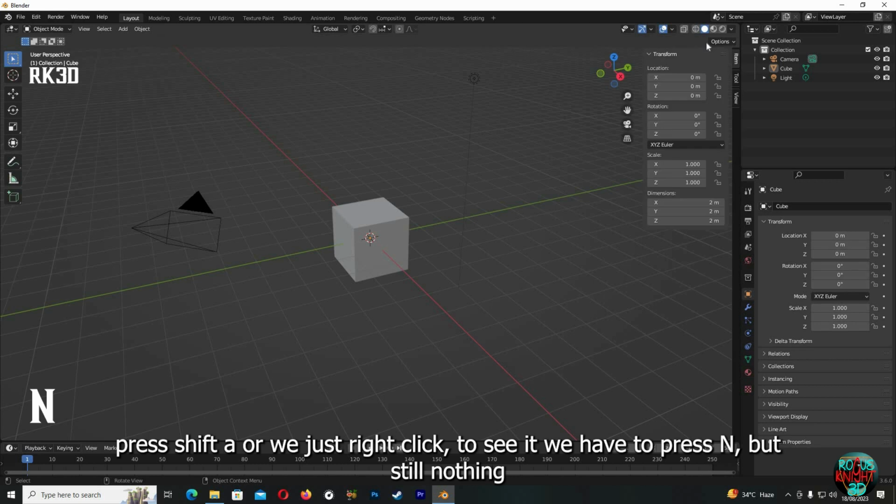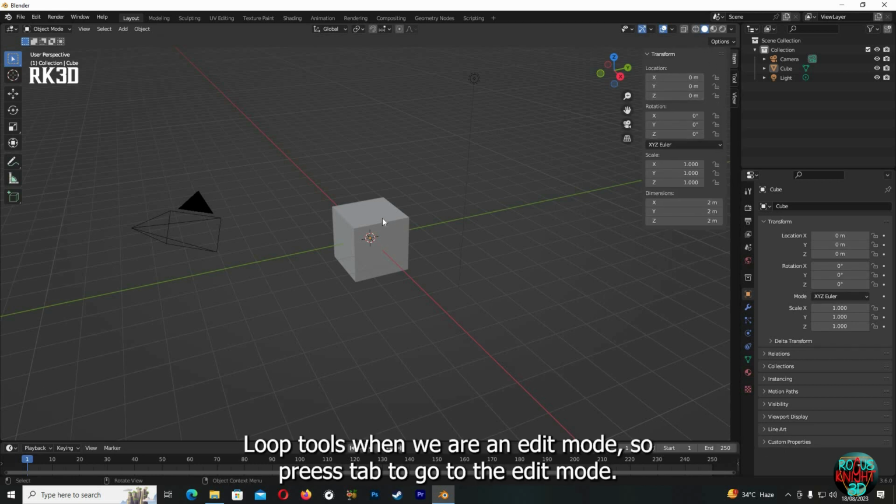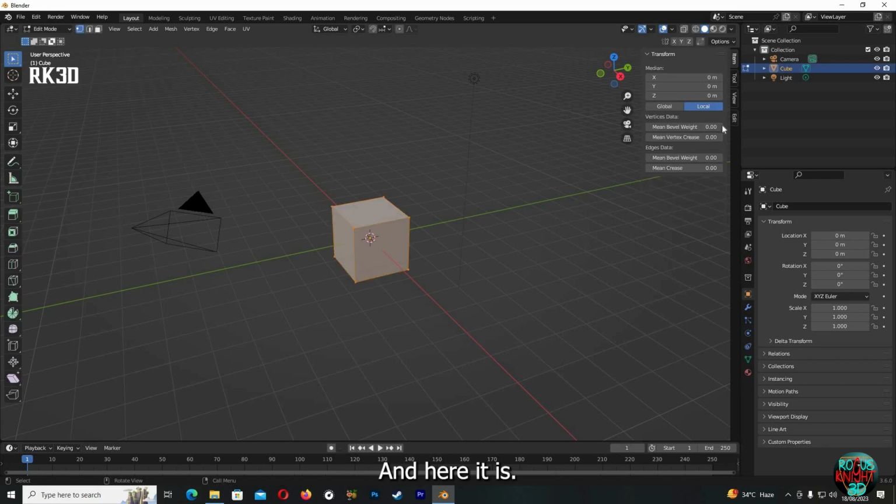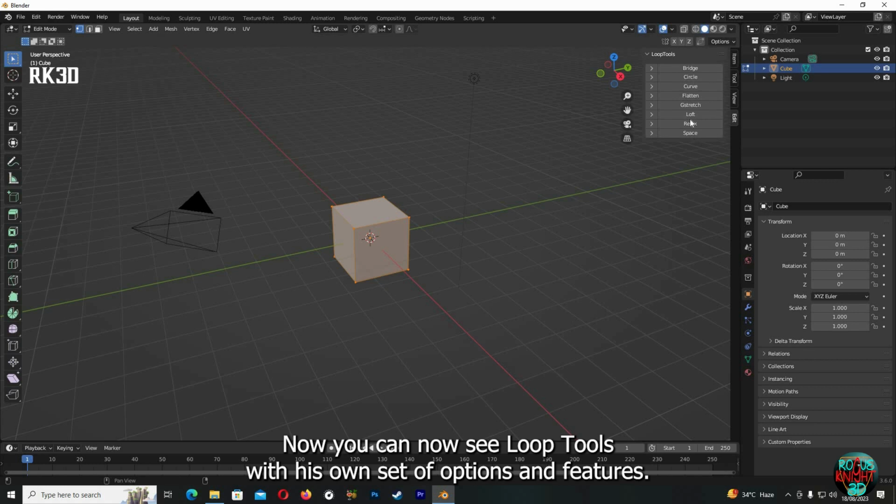To see it, we have to press N, but still nothing. We can only access loop tools when we are in edit mode. So press Tab to go to the edit mode. And here it is now. You can now see loop tools with its own set of options and features.